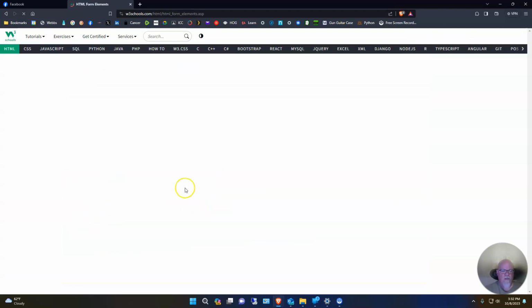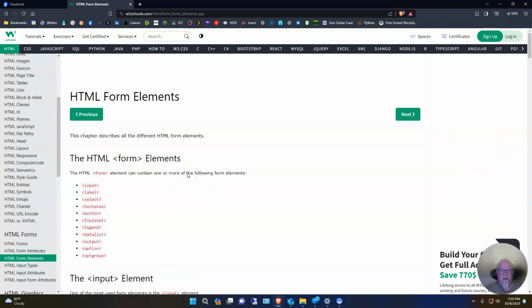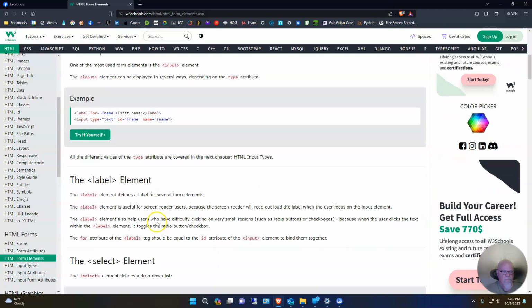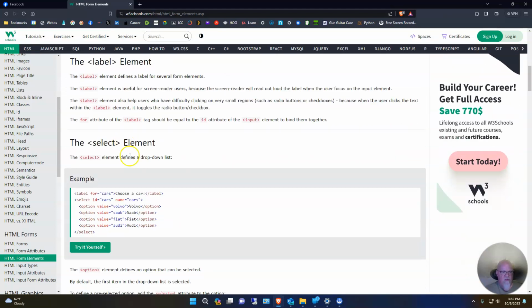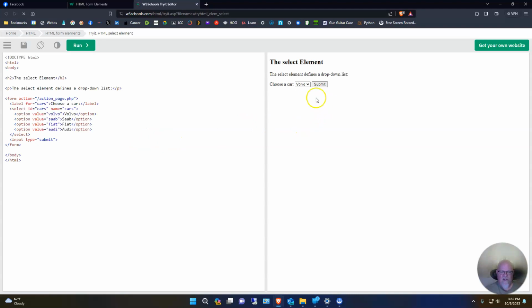So the next part is form elements. These are very, very important as far as how unique and vast we want our form to look. So we have input, we talked about label, we got select, textarea, button, fieldset, legend, datalist, output, option, and optgroup. Okay. So the very first thing, we know text, we know labels. Select is kind of like radio buttons, except it's a drop down. I have to click a drop down and I can select one of these and then click submit.